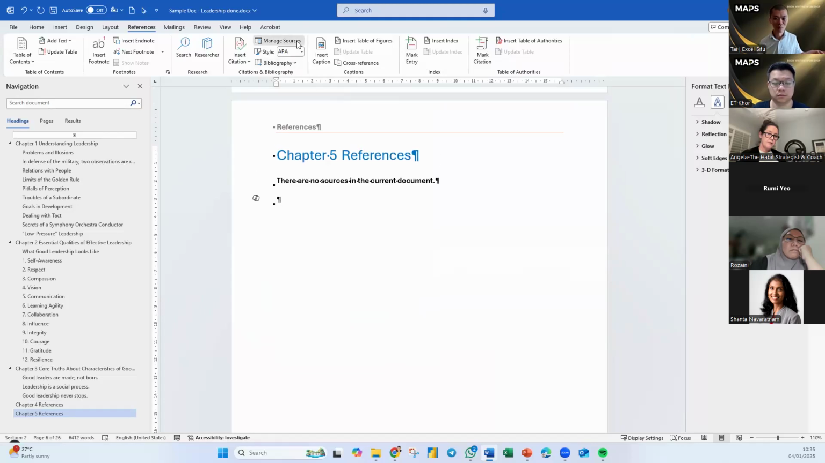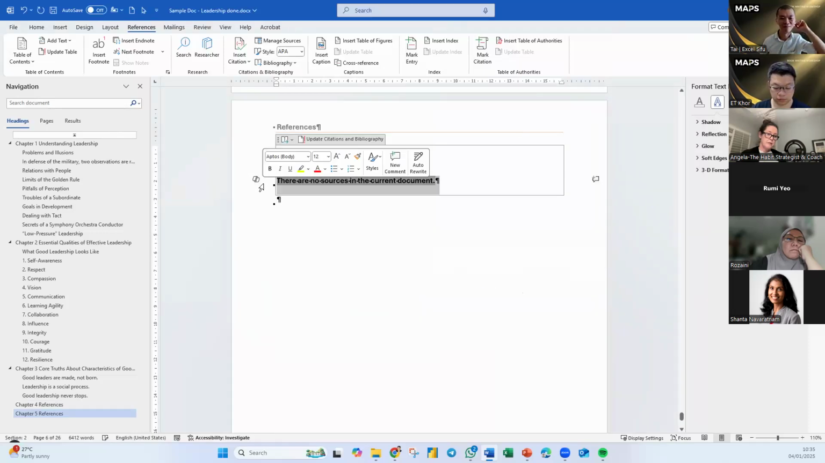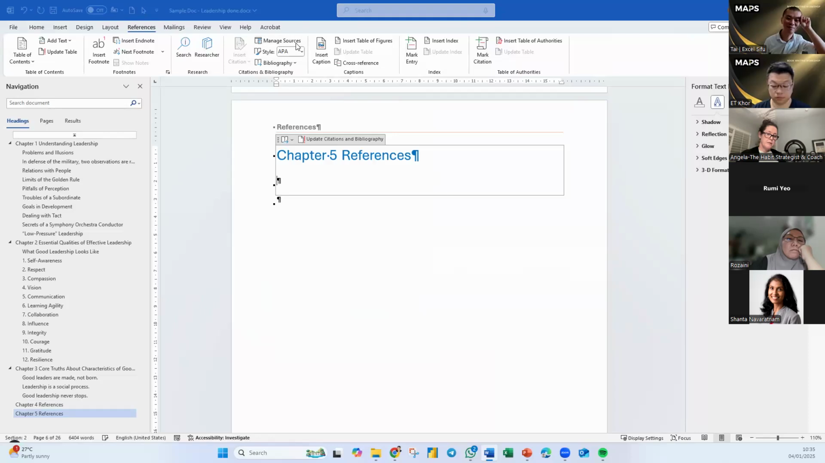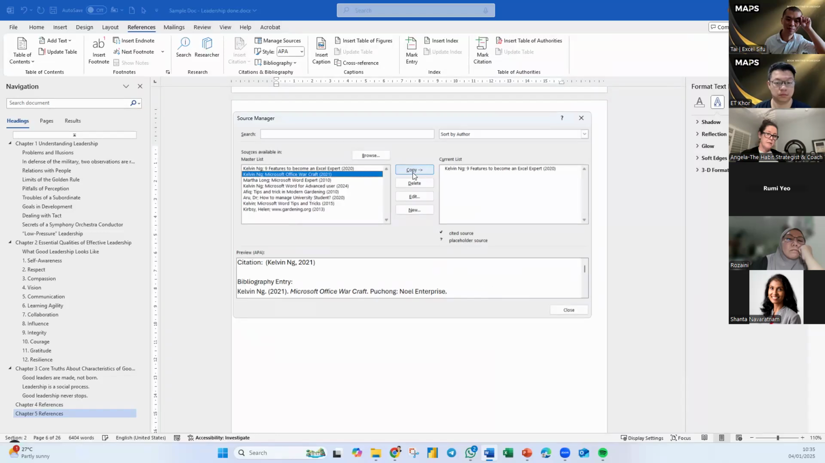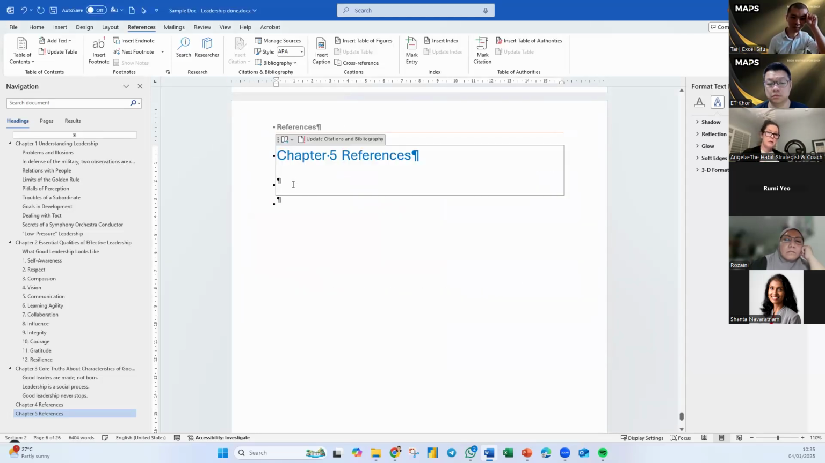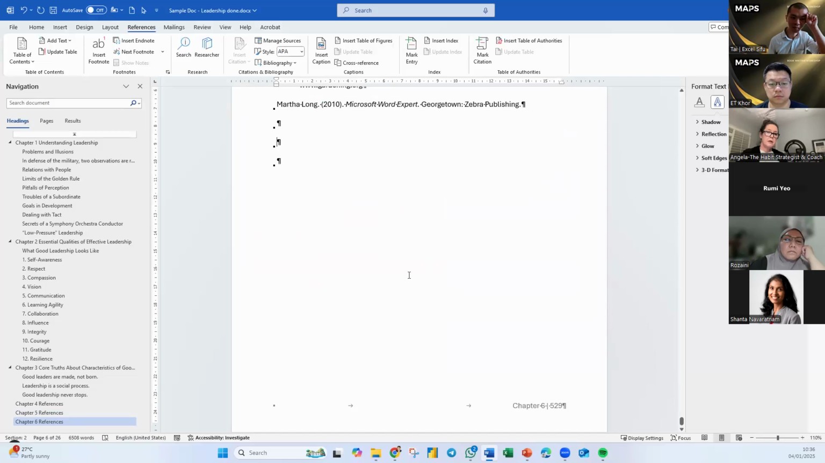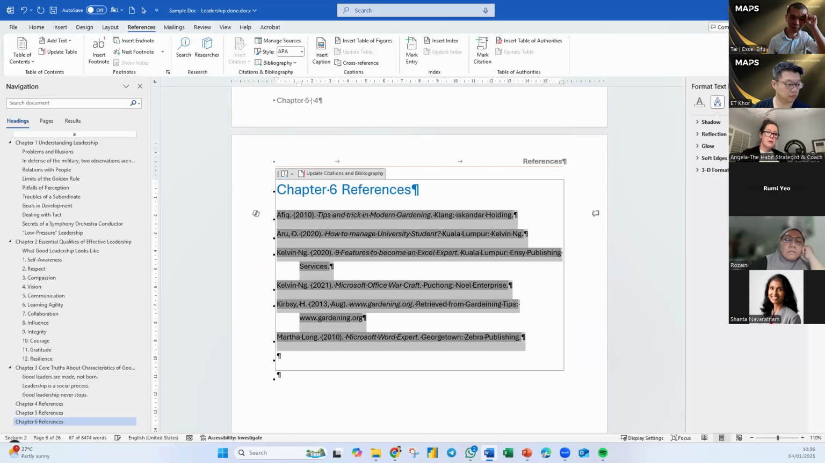Oh, I don't have anything inside here. Oh, I didn't put it yet. Okay, let me just choose first. I thought I have it. So I go to the manage source. I just add all this. Just add. These are all the books or references that you refer, right? So close. Then I just insert the bibliography. It's in here. Okay, thank you.